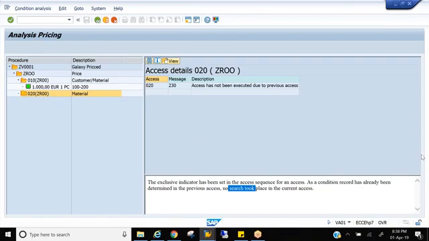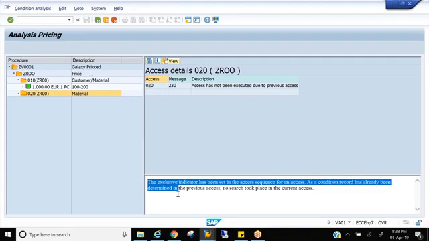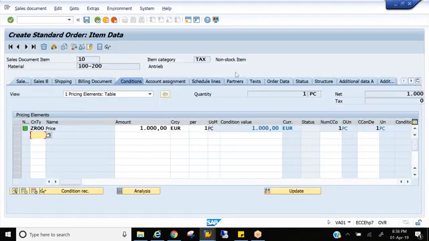Here you can read: the exclusive indicator has been activated in the access sequence, so as we have already found a condition, no search has been taken in the second place. We discussed this, right? If you activate exclusive, what happens? In the first instance, the system finds a condition record. The system will not go to the second access because of the exclusive. That's what it is saying here, right? So this is how the price will come into the sales document. Clear, everyone? Any question on this? Is it easy or tough?